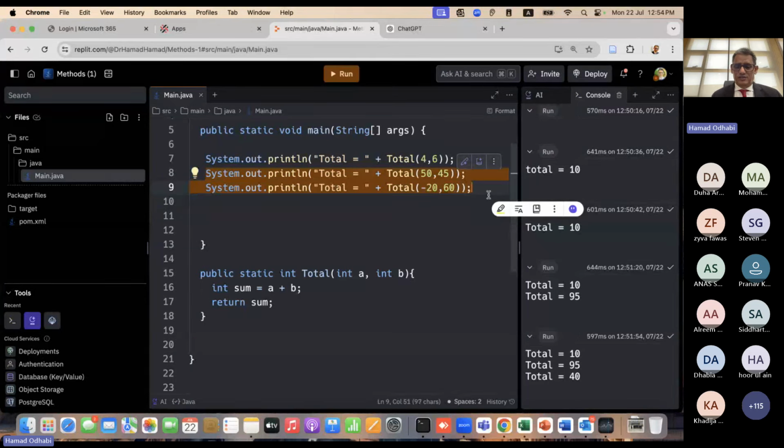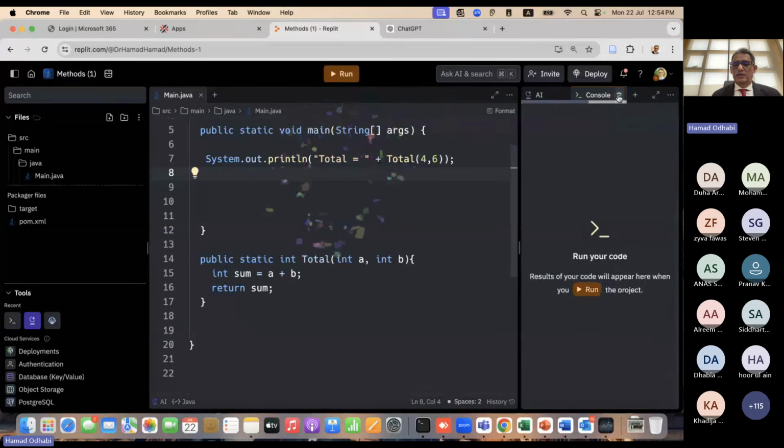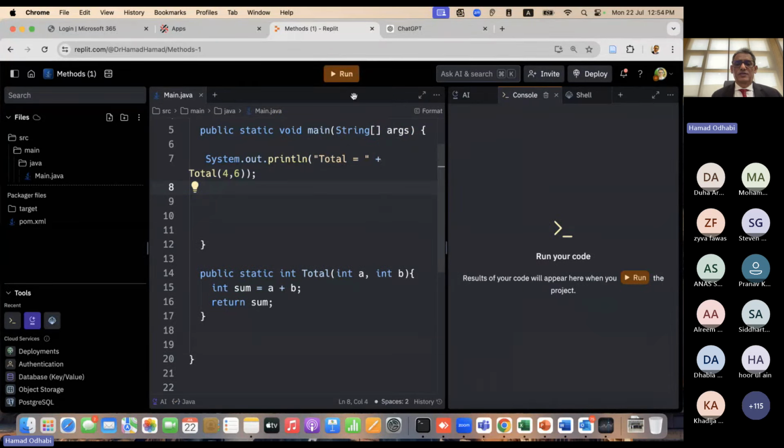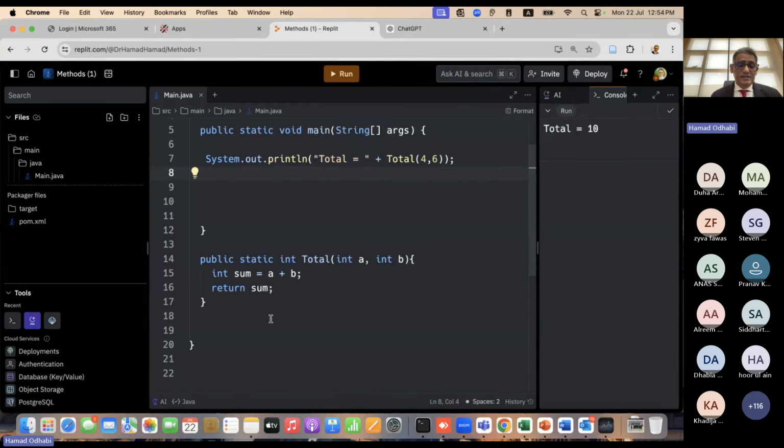Let me delete these two calls so I can make this cleaner for you. So this is the current one we have, which is a method we're calling. Let's create a method that does not return a value. This one returns a value of type integer. How do we do that? Let's come with this one, public static.